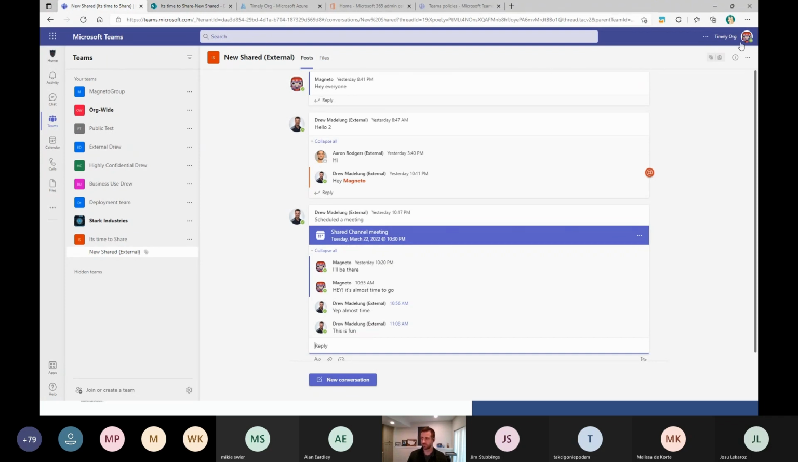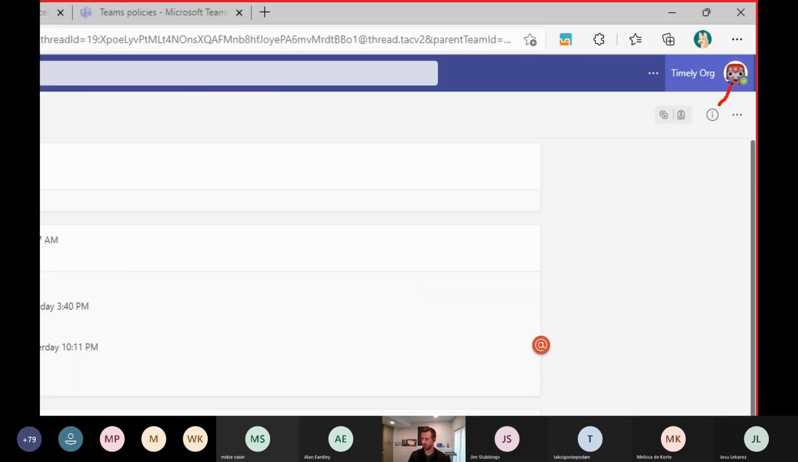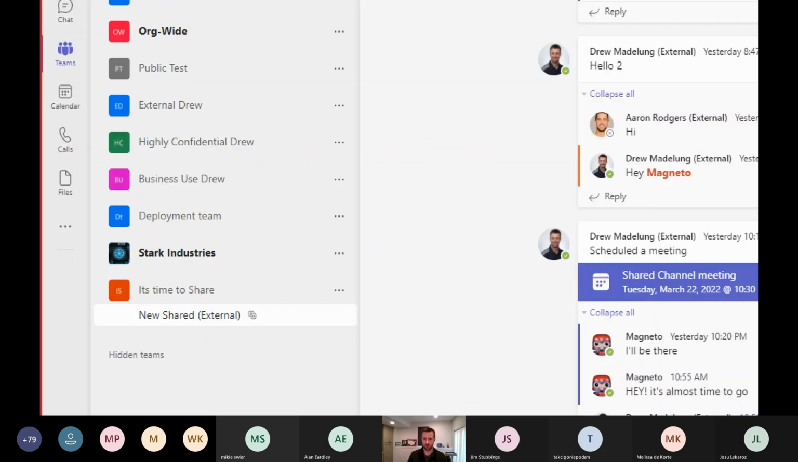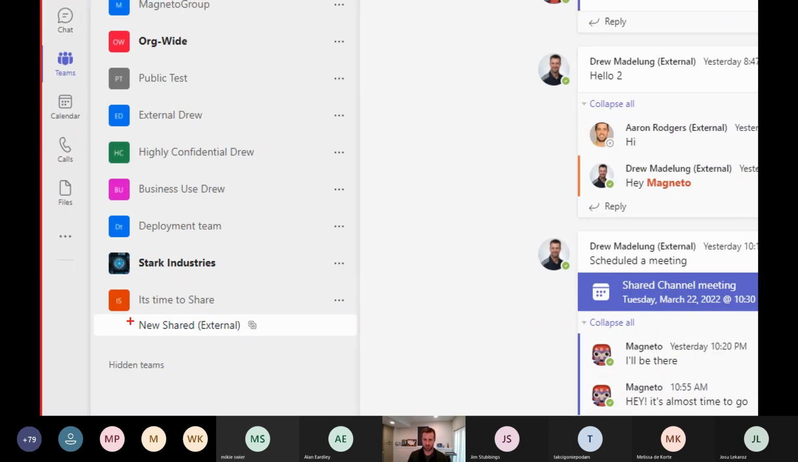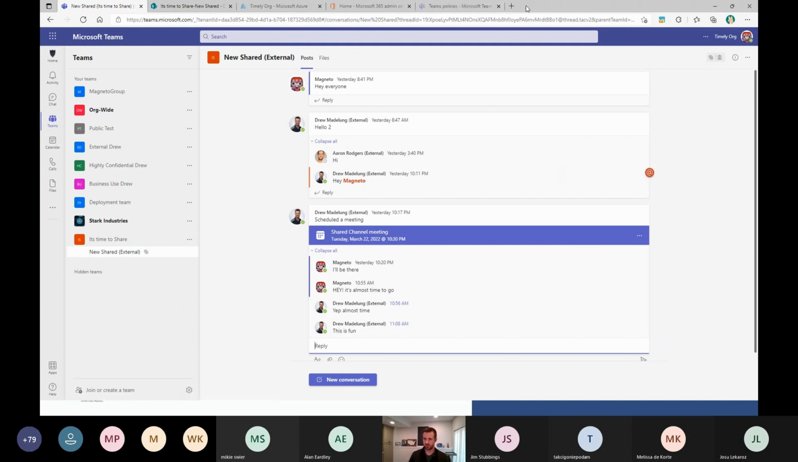So I switched over here to Magneto, so you can see up here on the right, I'm logged in as Magneto in an organization called Timely. And you're going to see over here on the left under my teams, I have the list of the teams that I'm on within my Timely tenant, but also I have the It's Time to Share team and the shared channel called New Shared, and you'll see that it has the external tag on it, which means I'm accessing this channel from an external environment.